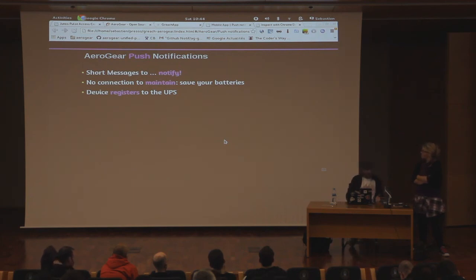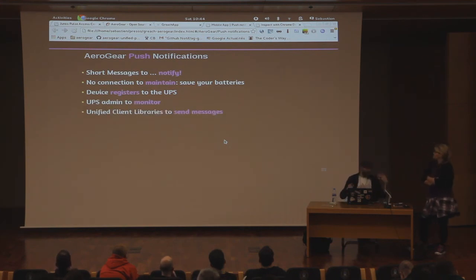What we provide is a unified push server, which will handle all the registration of your devices, and the UPS will manage sending messages to the correct networks. We got a really nice admin console to manage all of this. I was planning to show that to you, but I think we won't get to it. Then we got some libraries to connect your backend to this unified push server.